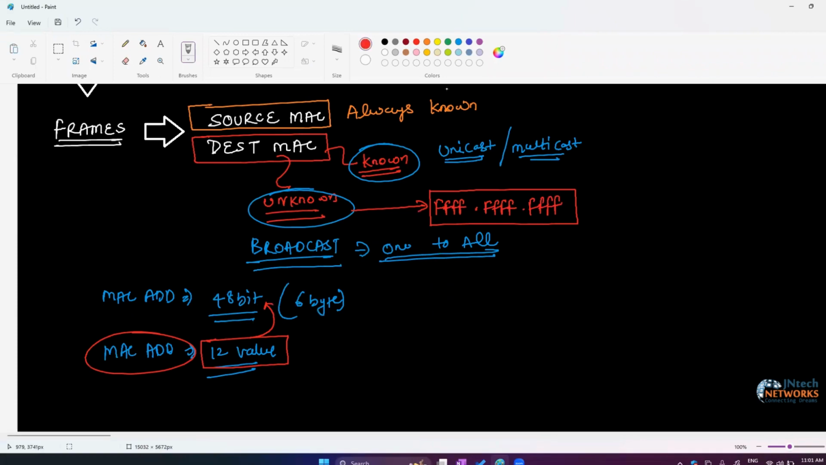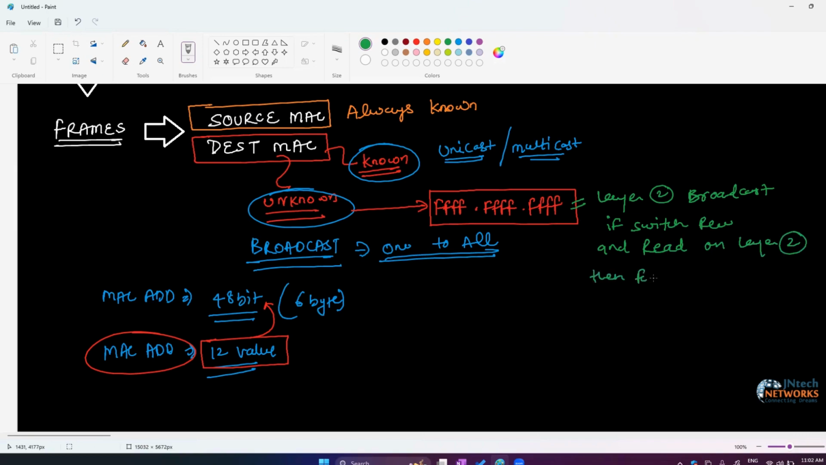Clear? And if you are getting 12 times F, that means we are generating a layer 2 broadcast message. If the switch receives and reads it on layer 2, it then forwards it to all devices. Clear? Forward to all devices. Now one more thing.